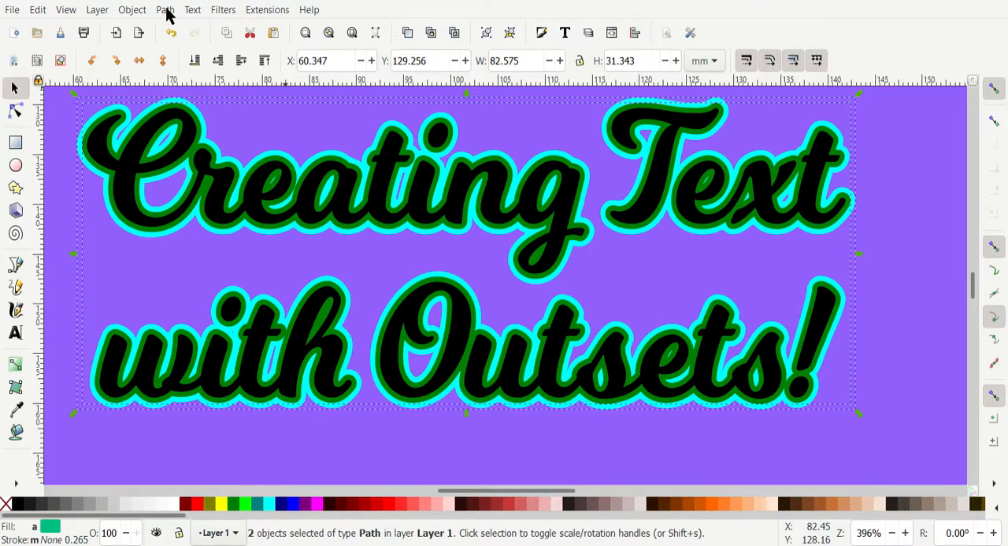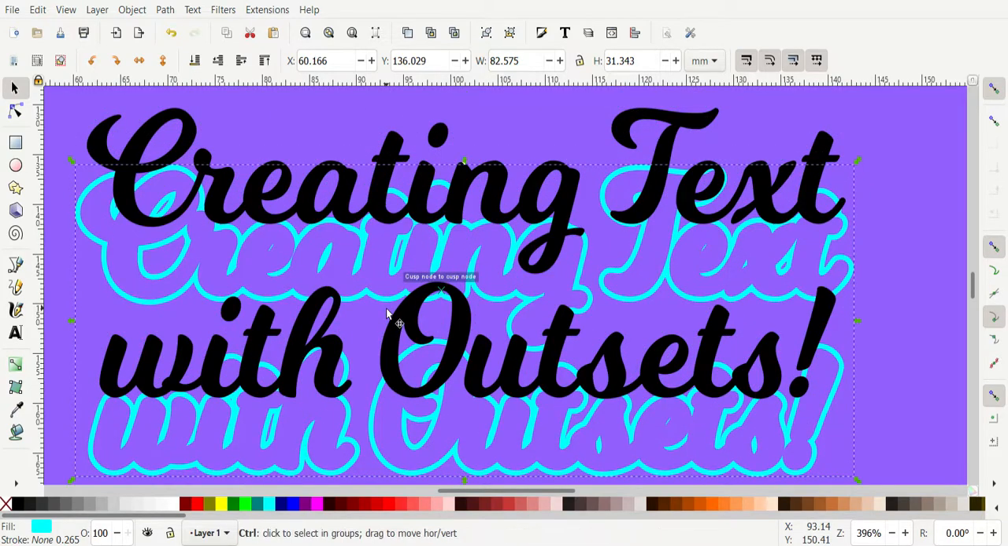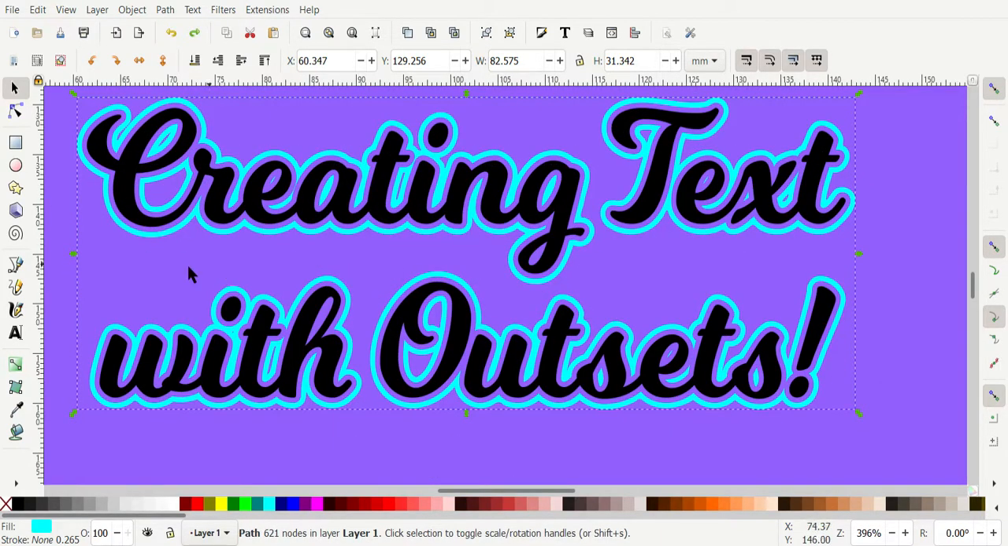Now, if I go to my Path menu and select Difference, as you can see, I have now made a layer that shows that color in between. So this is how you can create multiple layers of text. So if you wanted to create like a mandala effect, for example, that's how you can generate that. So I hope that helped you.